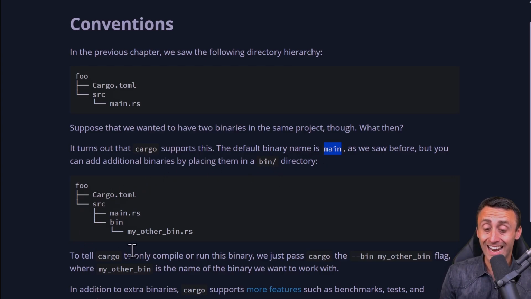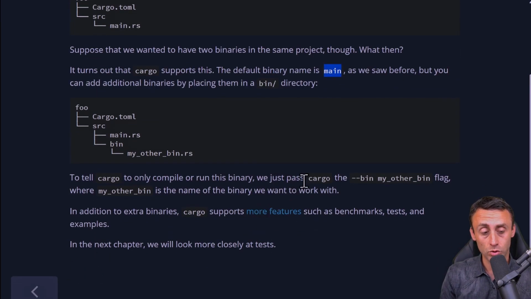We can also tell cargo to just compile some parts and not all the packages or all the dependencies. So you can type cargo and then the name of the package. For example, in this case, we just compile the myother_bin.rs file and package. Cargo also supports benchmarks, tests, examples, testing.